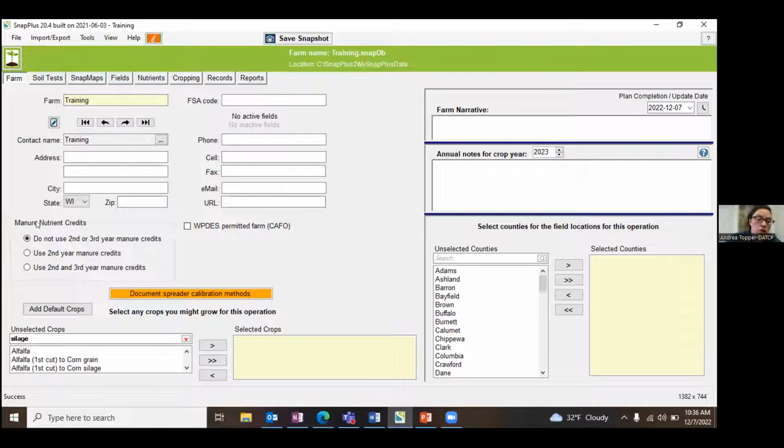SnapPlus allows us to choose whether we want to credit our manure. It's automatically set so that it does not use second or third year manure credits. Feel free to select whatever the farm is willing to take credit for. If you're operating in the sands of Wisconsin, I truly do not see that you're going to see a second year manure credit. Sadly, that is probably going to leach through our sands. But if you have heavier soils, please, please, please make sure to utilize these features.